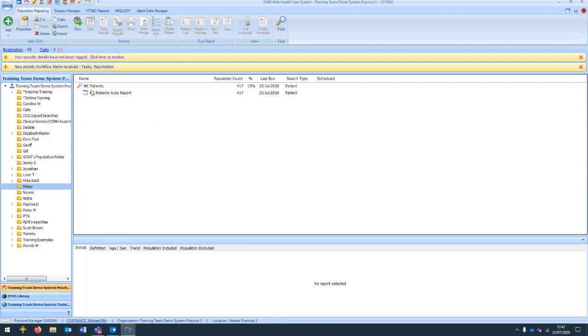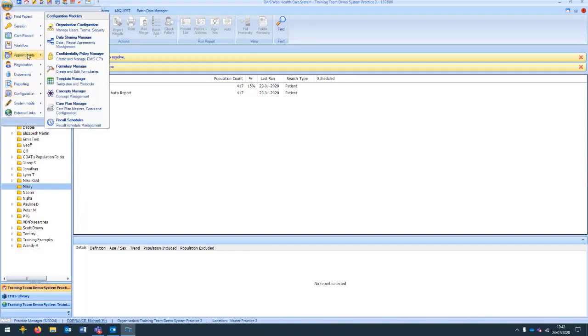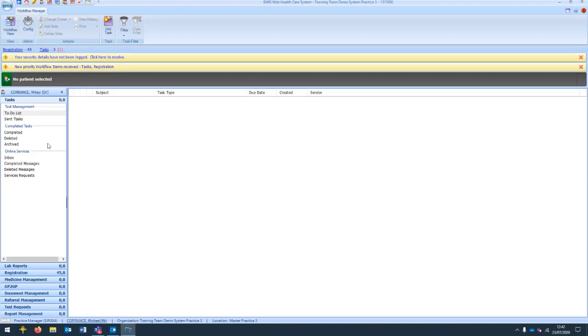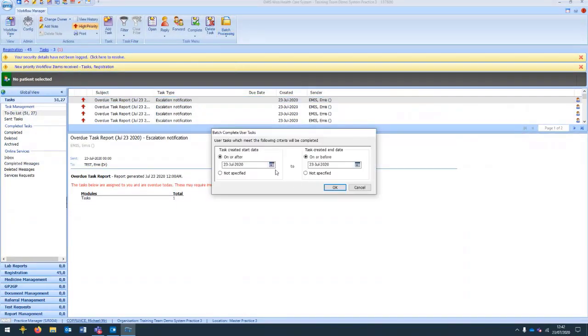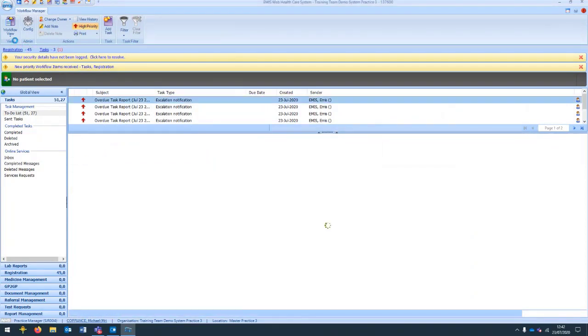Thank you. Another question: usually a GP leaving has thousands of tasks. Can these be bulk deleted? The issue with tasks is that you can batch complete, but only by date. If we go into our workflow manager and go to global tasks, I can batch process these tasks here, but it is only by date. So you can't batch complete by specific user.